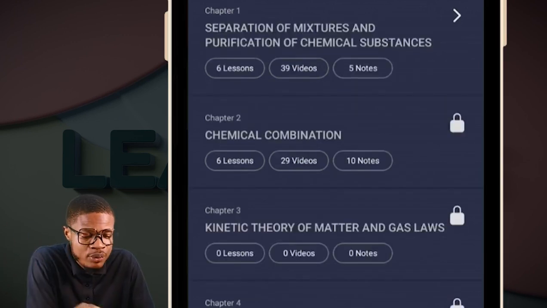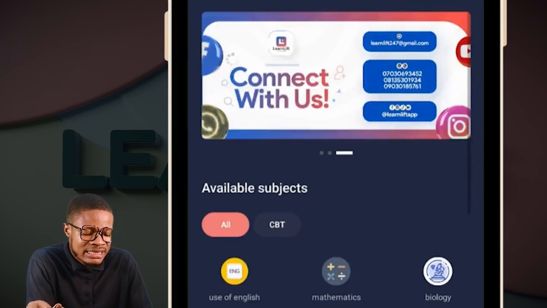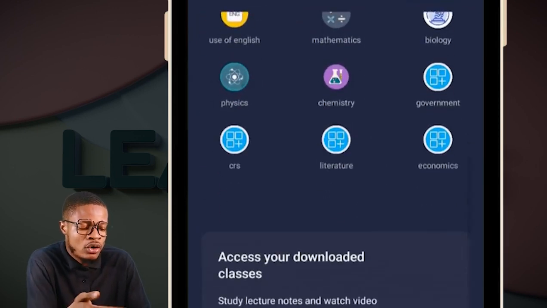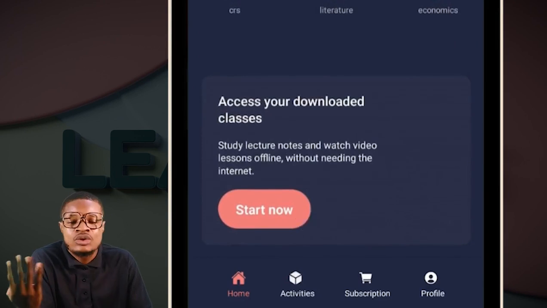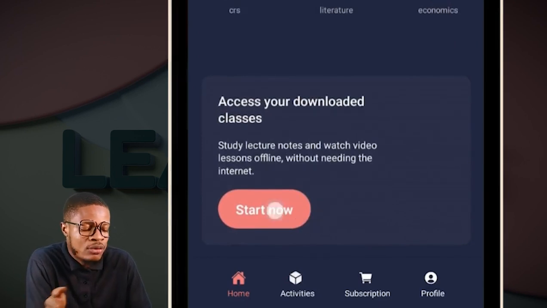Does it make sense? Are you with me? When you want to access your downloaded classes, all you have to do is scroll down on your home interface and go to access your downloaded classes. Start now.